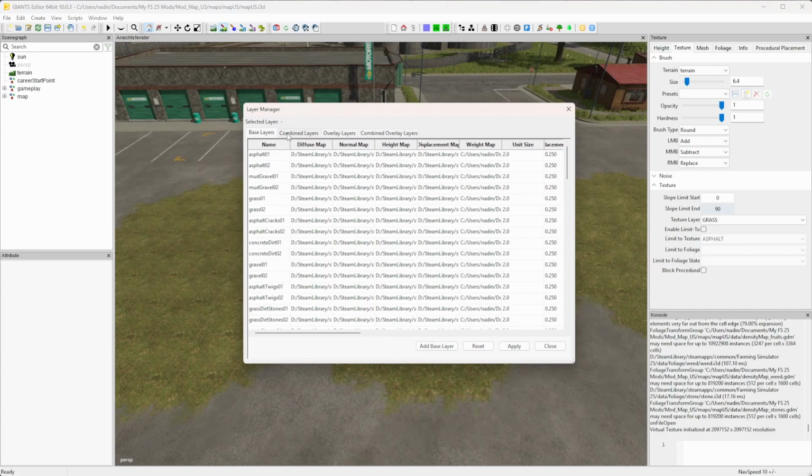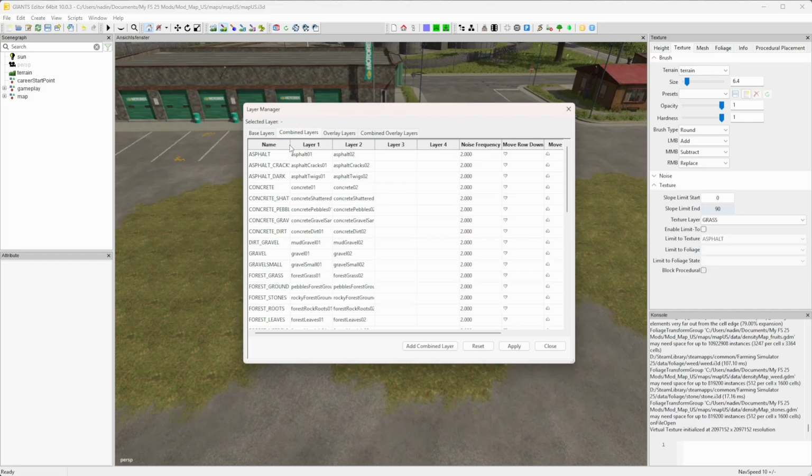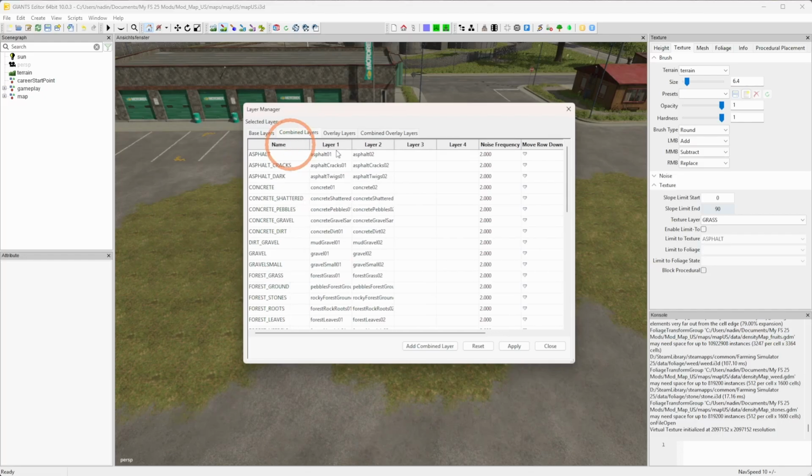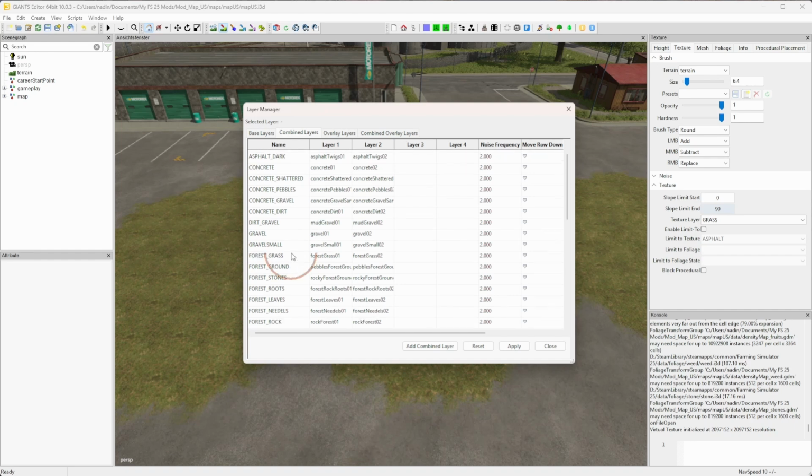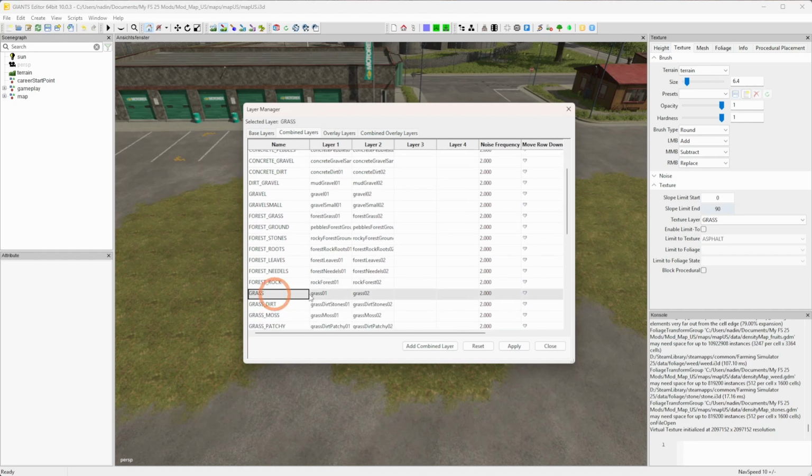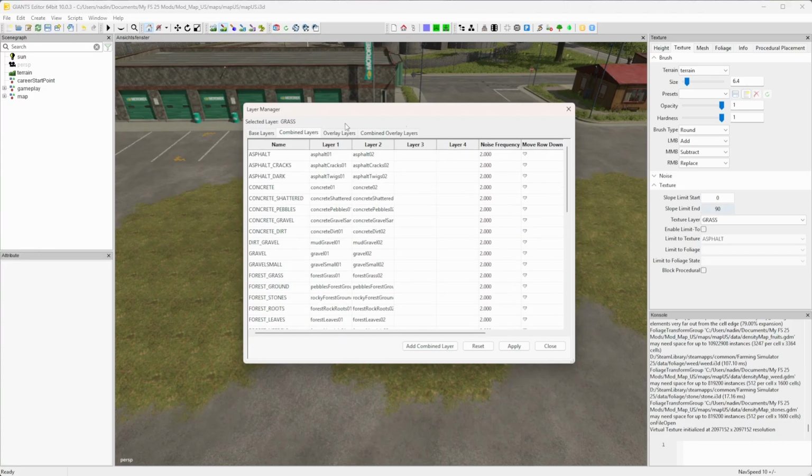And if you go to the Combined Layers tab, you can see which of the single layer ones are in the combined textures. So if I scroll down to grass, you can see here that it mentions grass 01, grass 02 is part of the combined layer grass. This is also the same menu where you would define a new layer if you want to create a new texture for your map.